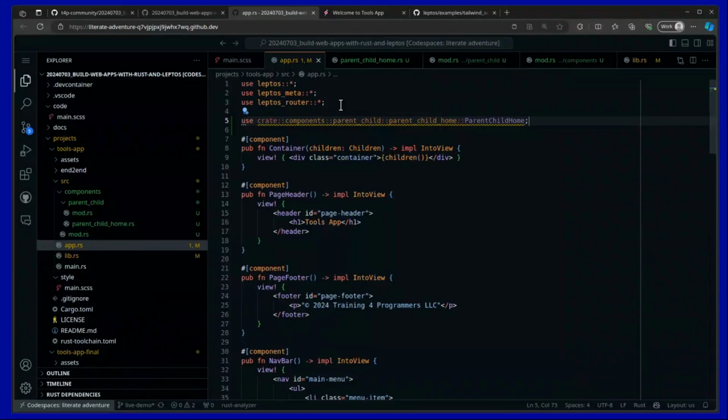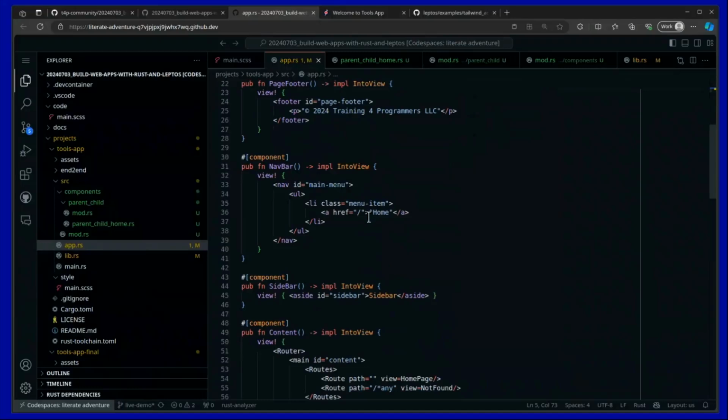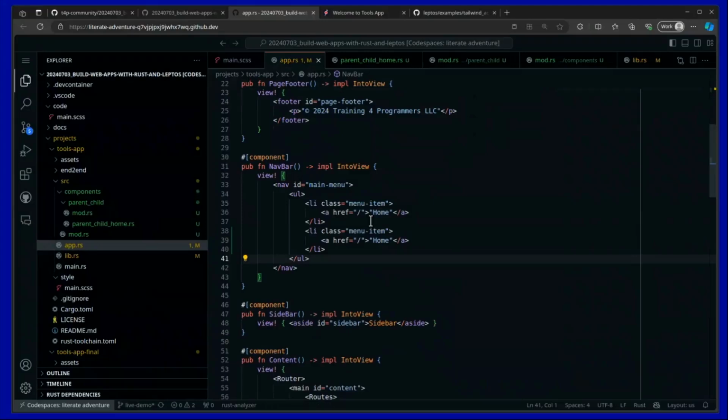Okay. So now that I've got my parent-child home component there, the next step is I want to render this parent-child home component out. So the first thing we're going to do is we'll scroll down to the nav bar and let's add ourselves a new menu item. And we'll go ahead and set this to be parent-child. And then go ahead and put into the quotes here, parent-child. So add the new menu item.